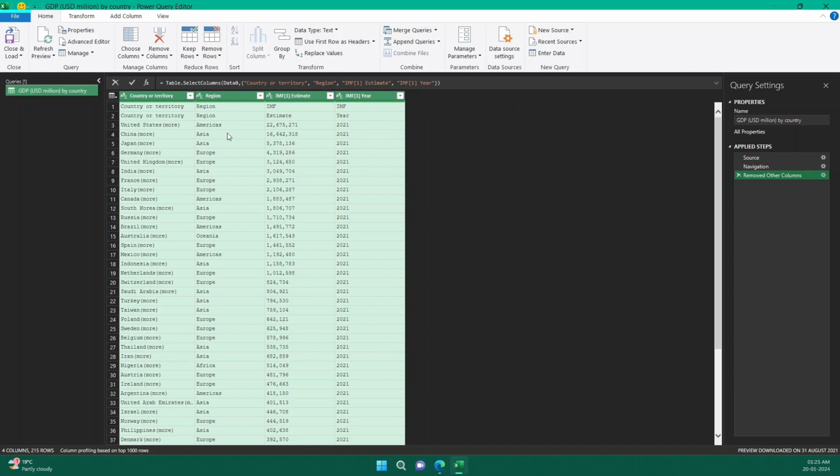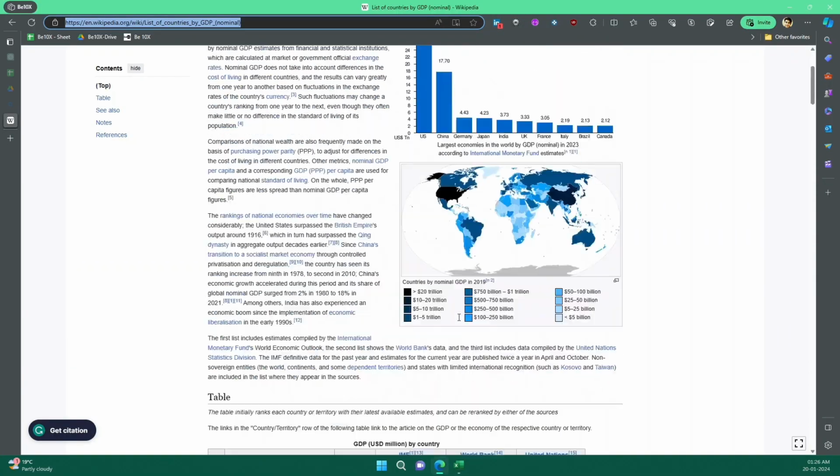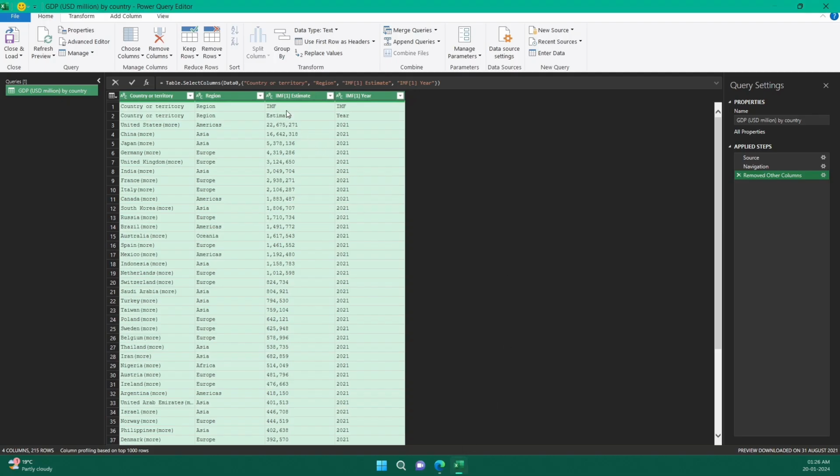So now you can see that we have country and territory, region, IMF here, and also the same thing kind of repeated here, and estimate is here, year is here. This is happening because in the table we have a nested structure. We have IMF, then forecast and year, World Bank forecast and year. So this particular thing is reflecting here. But Power Query is smart enough, so it provided IMF estimate and IMF year here. So basically we don't need these two columns.